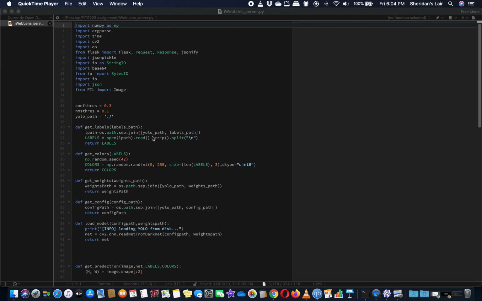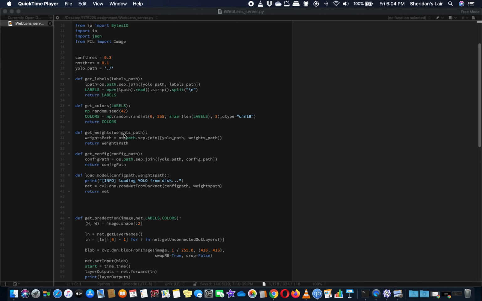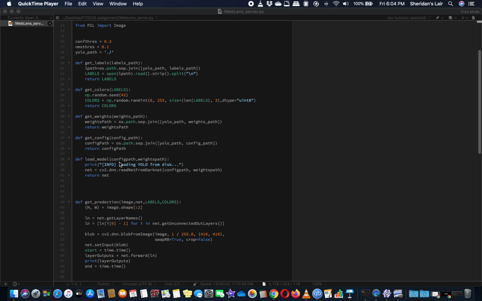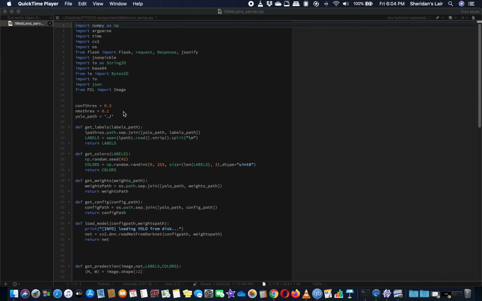So first off, let's start with this section of the code. This is used to get the class labels. This is used to get the list of colors. And this is used to get the YOLO weights and configuration, these two. And then this is finally to load the object detector that is trained on the COCO dataset. These are the paths used for these.